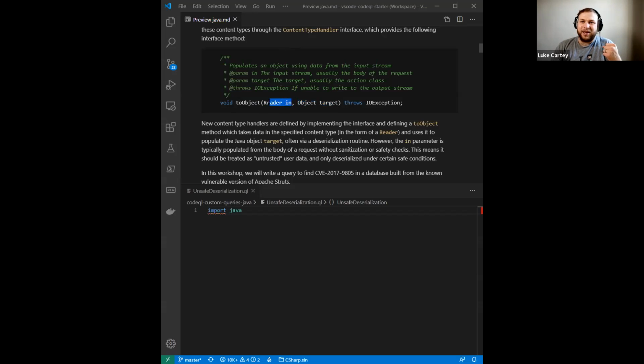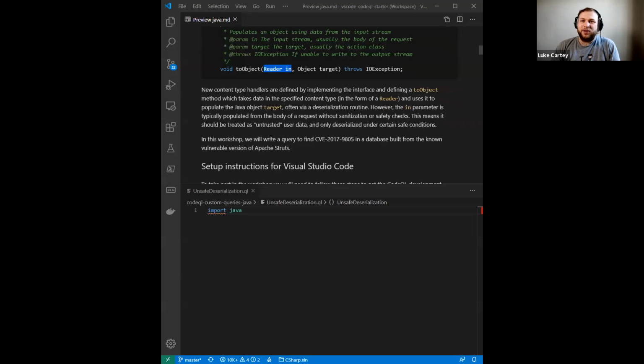Now, typically this reader, this input, is provided directly from the user without any sort of validation, so it can't really be trusted. And typically, the way a content handler works is it's going to take this reader and effectively deserialize the contents to populate the target object. Now, this shouldn't happen without any kind of validation, because then the untrusted user data could be deserialized in a fairly arbitrary way. And this is what caused this particular CVE. So what we're going to do in this workshop is write a query to find the CVE in a database that's specifically built from the known vulnerable version of Apache Struts.